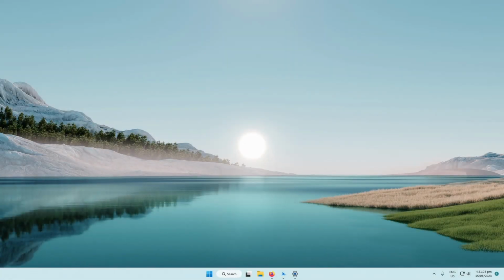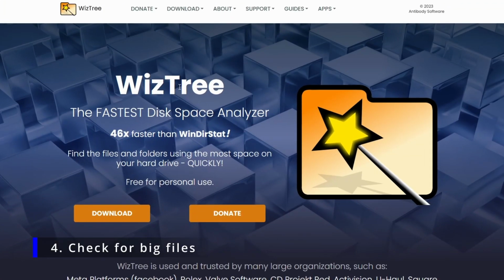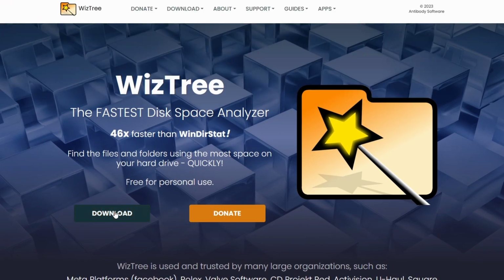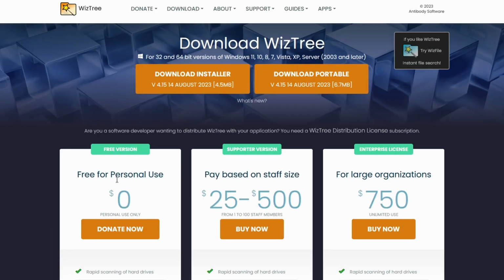Now the fourth step is checking for big files. So I would recommend downloading the free program, which is WizTree. WizTree is a disk space analyzer that finds files and folders using the most space on your hard drive quickly. It is free for personal use. To download, just visit this website, diskanalyzer.com, click on download, then just download the installer here.